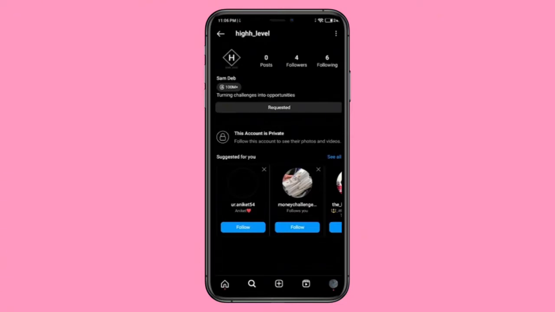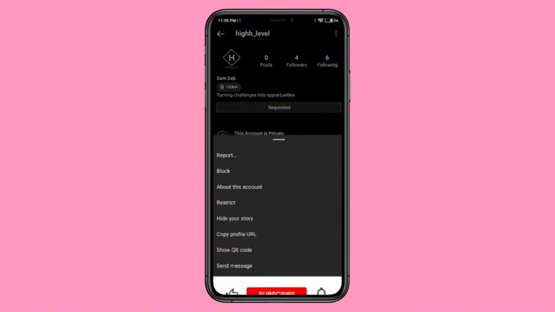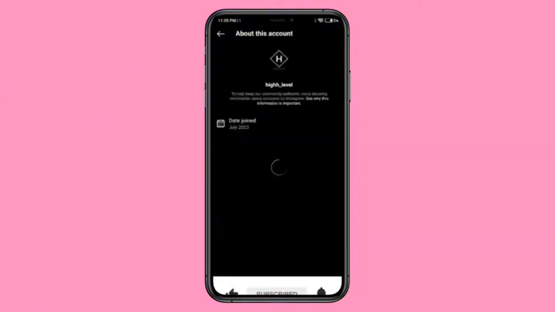The second option involves trying to contact them outside of Instagram. To do this, tap the three dots at the top right, then select about this account. If you find any information like an email address or details about other social media platforms, try reaching out through those channels, request access, or ask them to accept your follow request.